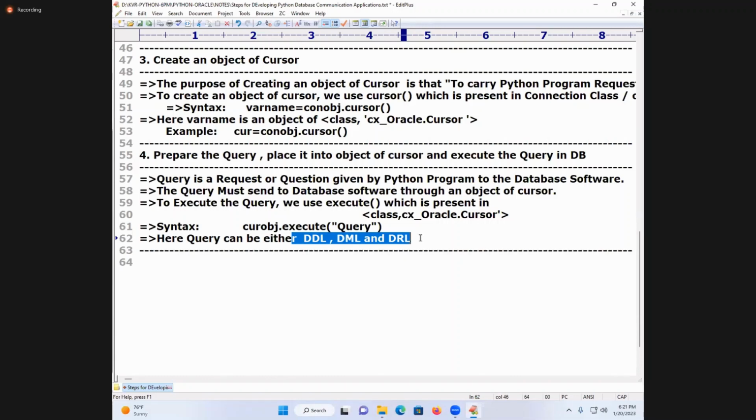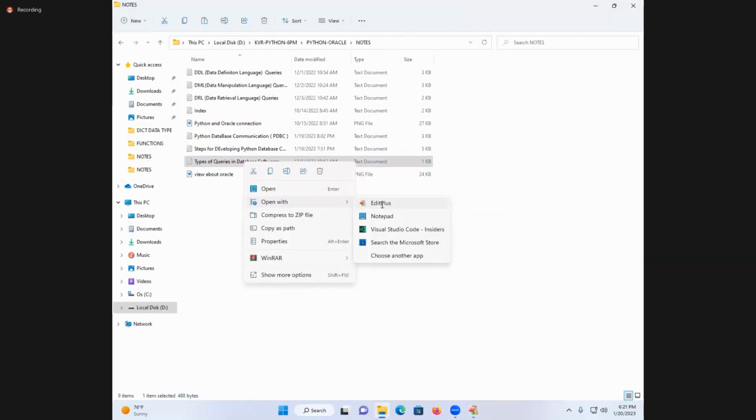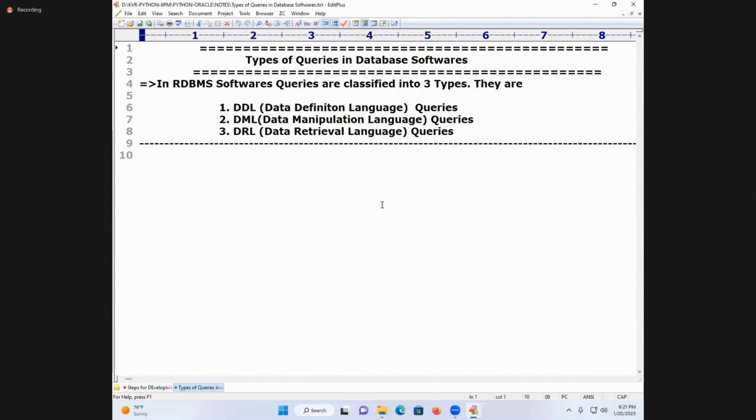Three types. Number one, DDL, DML. Good. Now I will open types of queries for the things instead of typing, because I want to give you how many types of queries. Queries are classified into three types. Number one, DDL stands for data definition language queries. And next is what? DML, data manipulation language queries. DRL, data retrieval language queries.